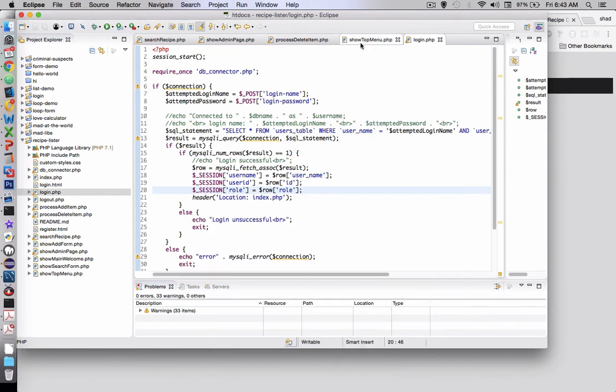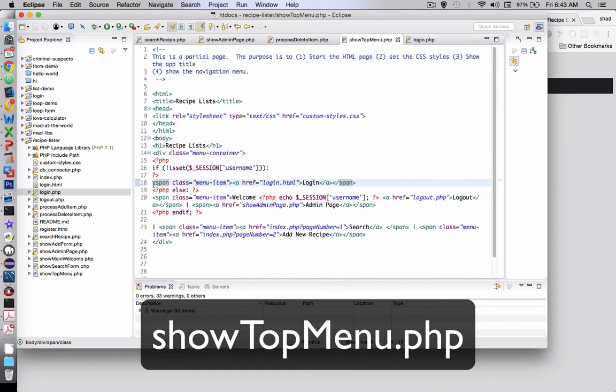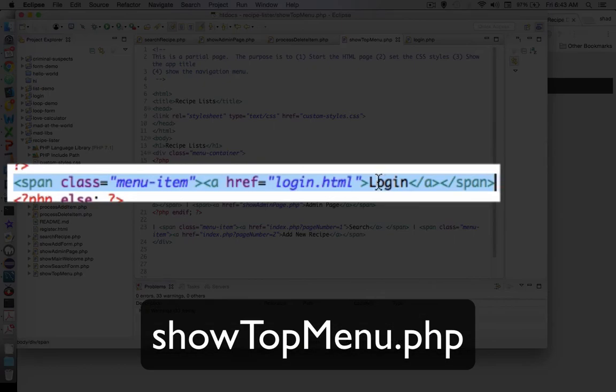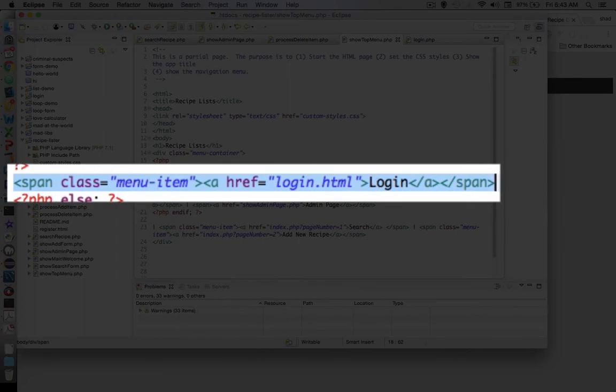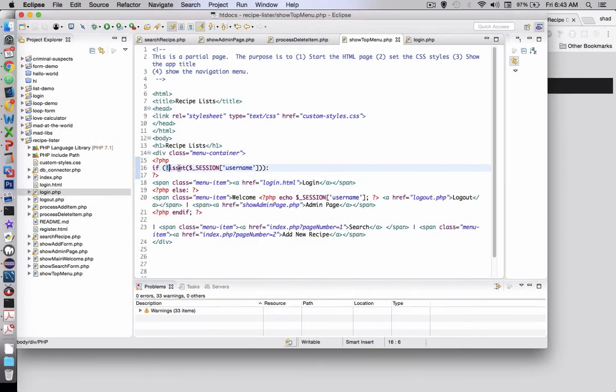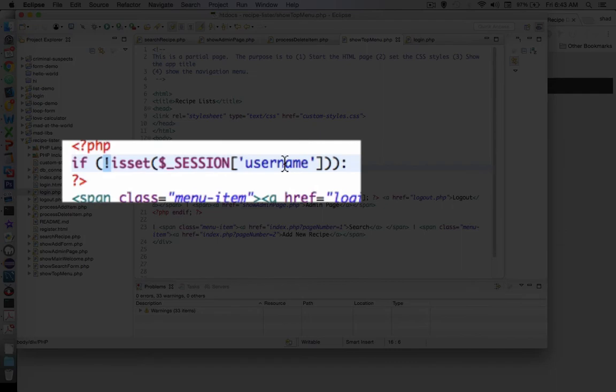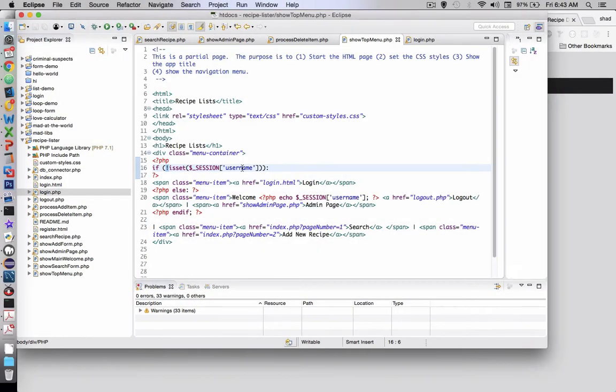Okay, let's go to the Show Top menu. So here is a link that is conditionally shown or hidden. It is the login link. And so we only show it if there's not a session variable called username, or in other words, no one logged in.